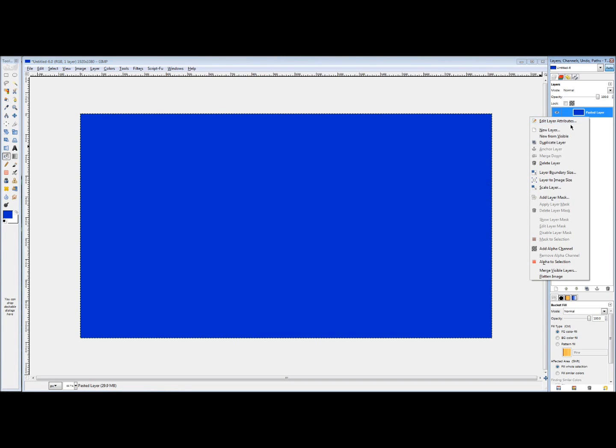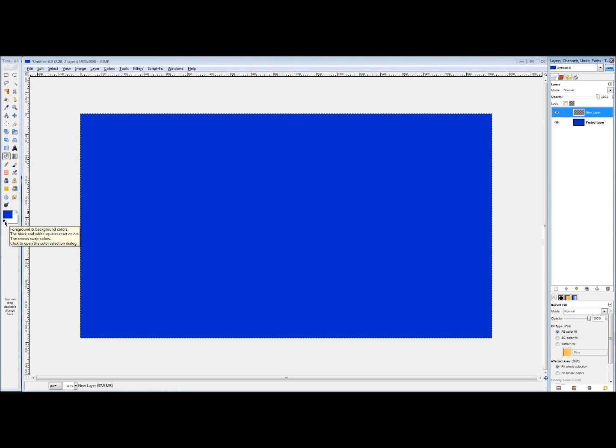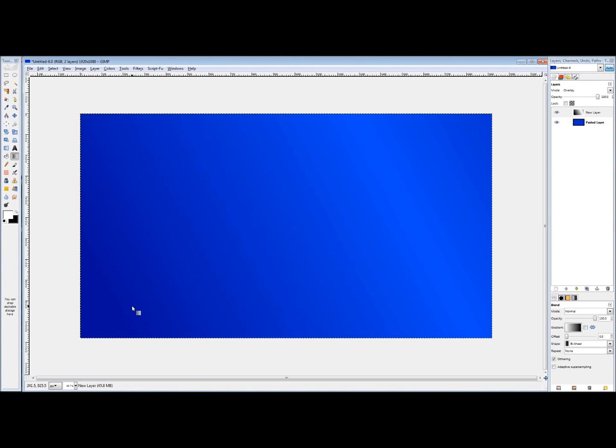So if I right click and click a new layer, and I'm going to set it to transparency and hit OK. Reset my colors back to black and white by hitting this. And grab your gradient tool, switch them over so it goes white to black. And I'm going to set my layer mode, this is key here, I'm going to set my layer mode to overlay. And I'm going to create a gradient like so.